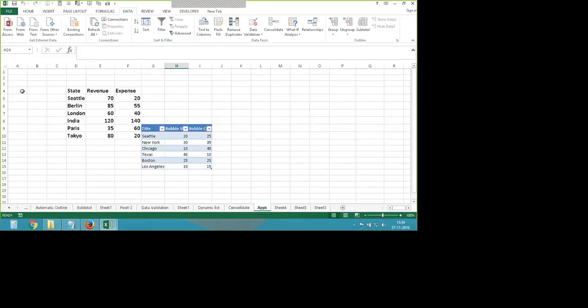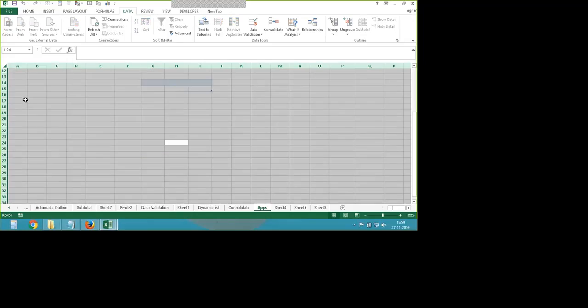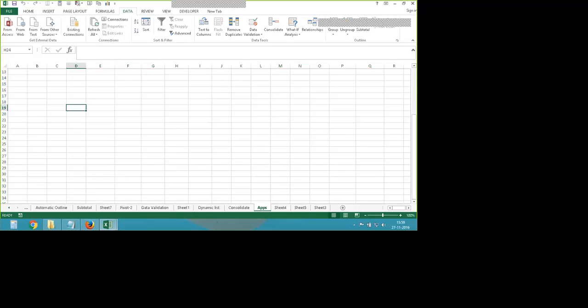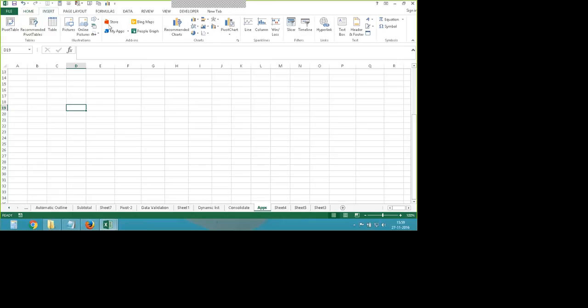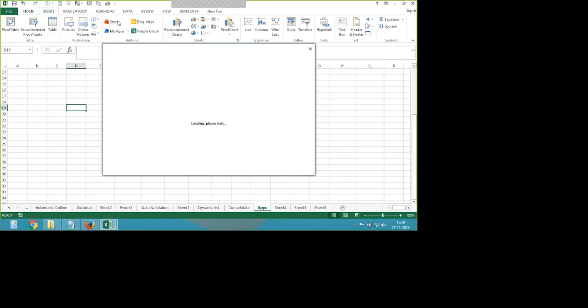Next thing is application, apps or application. As everybody knows, in every handset, mobile phone or maybe tablet PC or maybe Windows PC or Mac PC, people are thinking of adding applications. So in Excel also there are certain applications. App stores are available, and for that internet is required. So I click on app store or store.